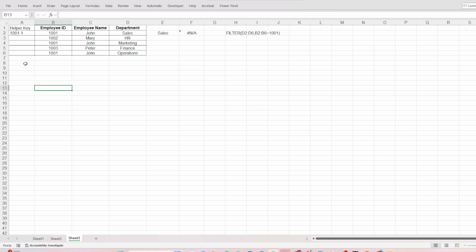It only returns the first matching value it finds. So when duplicate values exist in your lookup column, a normal lookup will not show every match. That's why it's important to understand what happens and how to work around it.